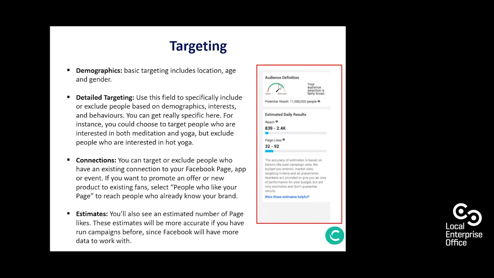So you want it to be within the green. And what I would say is, if you get too detailed at a local level, oftentimes it goes into the red. So sometimes there's a bit of a balancing act. What it's telling me here is the estimated daily results. We'll reach somewhere between 839 people and 2,400 people. And in this particular ad example, it will result in between 32 and 92 likes daily. So in terms of this example, it's targeting engagement, as a for instance.